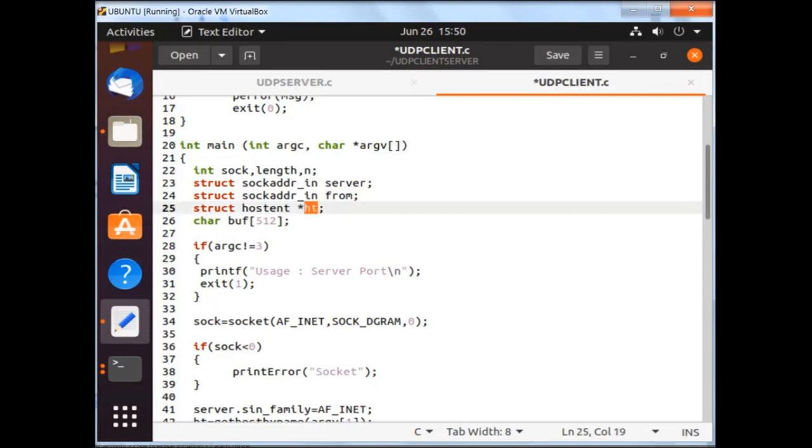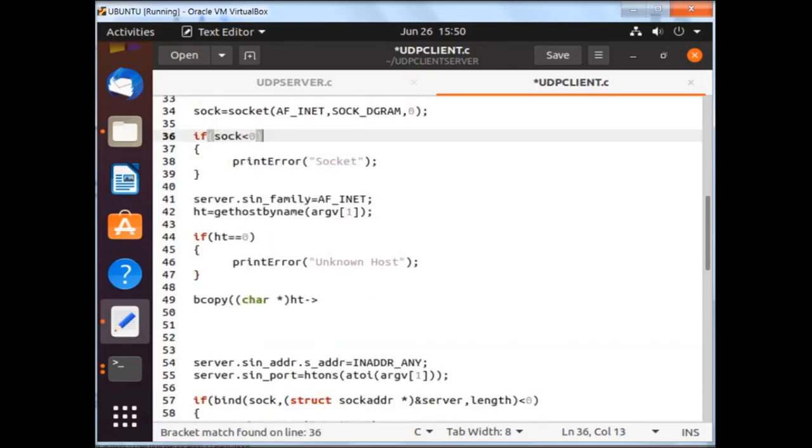I am taking the address from the HT pointer. So with HP, we can use an arrow operator for accessing the h_addr, and also we can have the SIN addr and also the length. So bcopy transfers from one to another. This is the first thing: the character pointer we typecasted, HT arrow h_addr. As I said, this function copies the byte string pointed to by the source into the array pointed to by the destination.